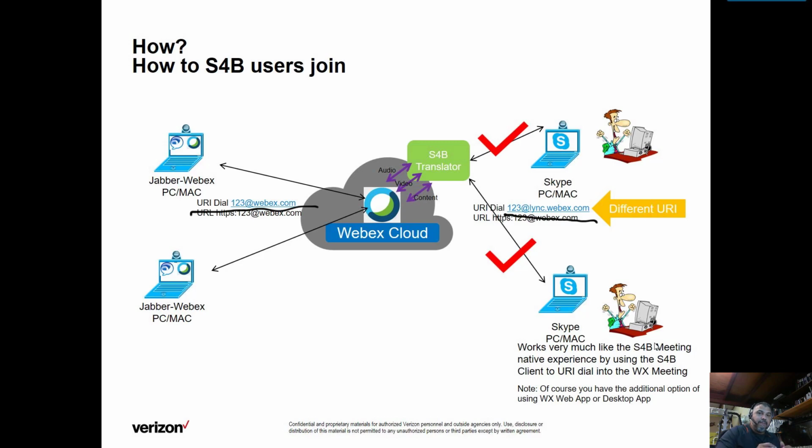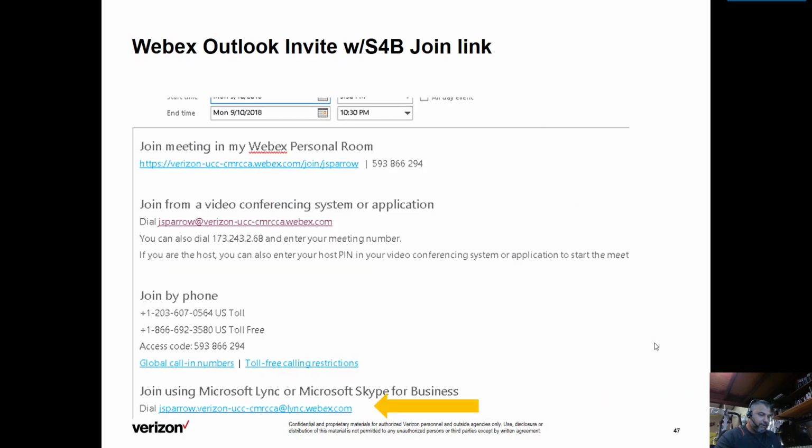It's going to the same meeting, but it's going to this little translator up in the cloud first that the Webex Collaboration Cloud hosts. And that's where the magic happens, and these two things get blended together or translated. So voice, video, and content gets translated into voice, video, and content that Webex can understand, and the other way around. The voice, video, and content that Webex is doing gets translated into voice, video, and content that the Microsoft Skype for Business client can understand. Okay, so that's how that works.